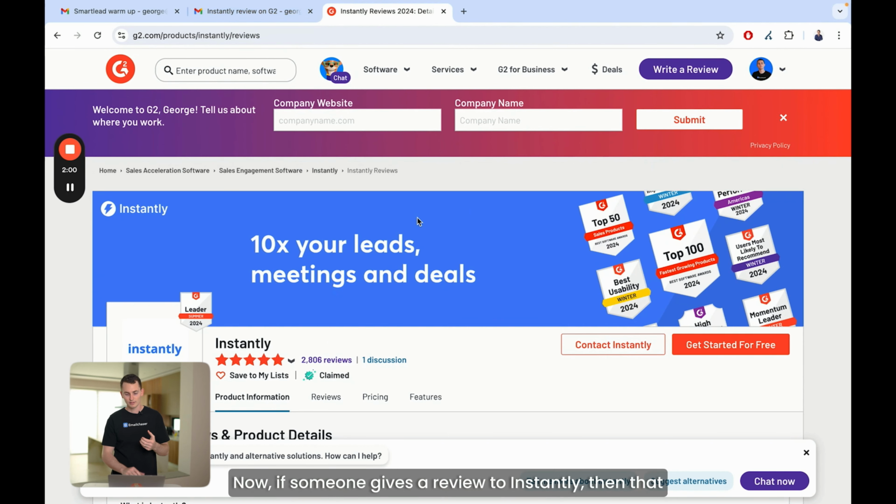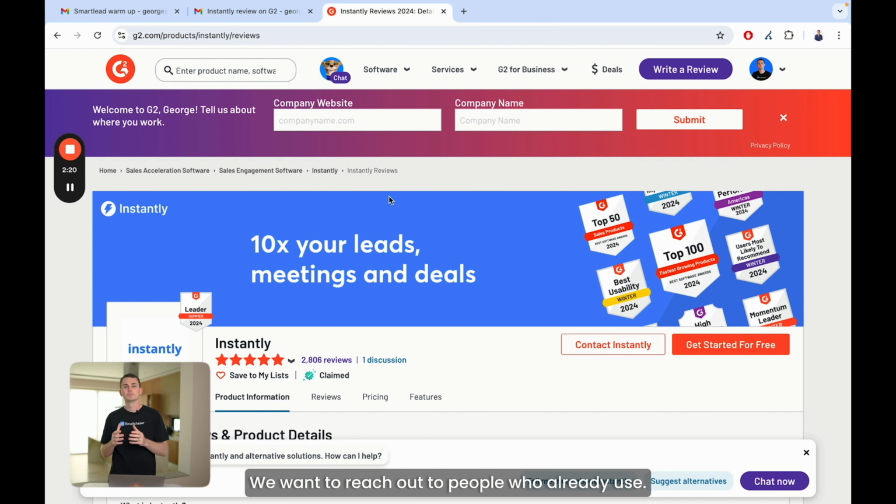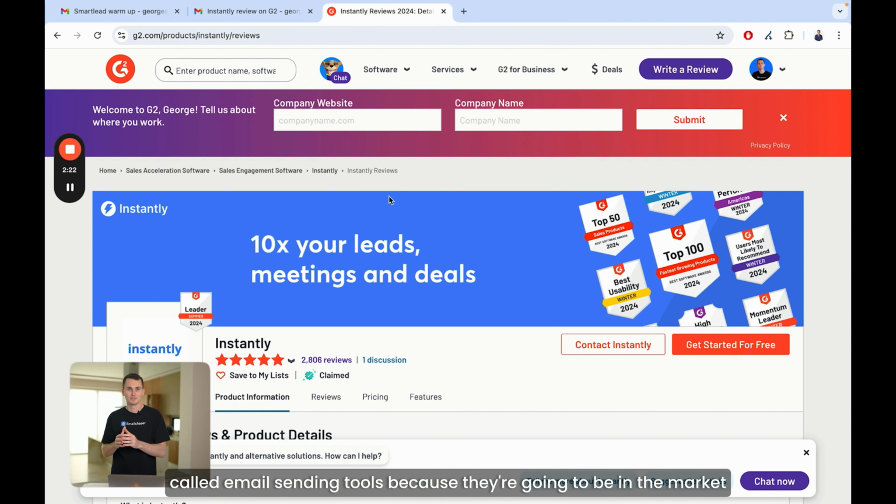Now, if someone gives a review to Instantly, then that means that they're already using the product, meaning that they're already using a cold email sending platform, which means that they're an ideal prospect for Email Chaser, because we don't want to reach out to random business owners. We want to reach out to people who already use cold email sending tools, because they're going to be in the market for something like Email Chaser.